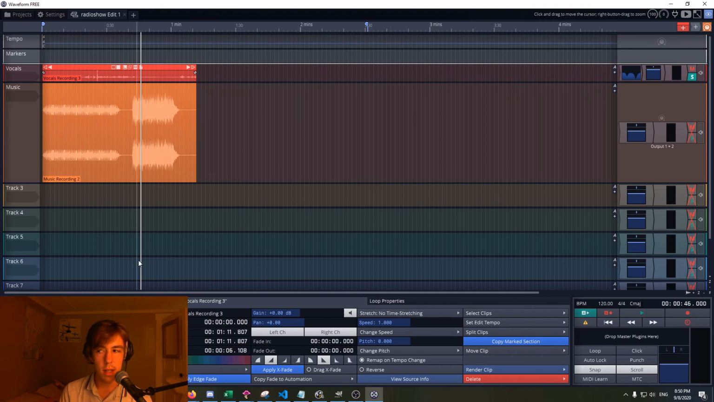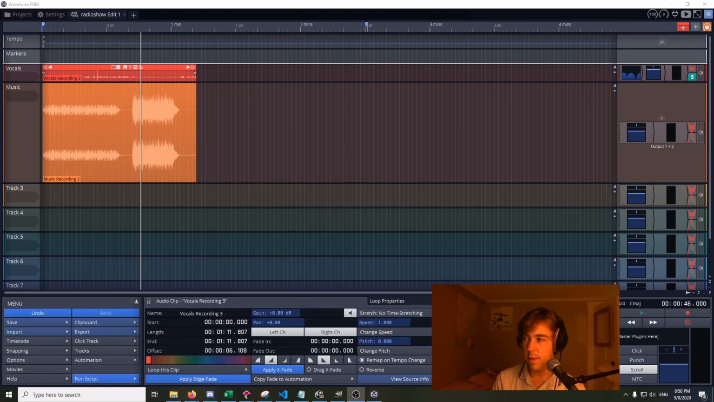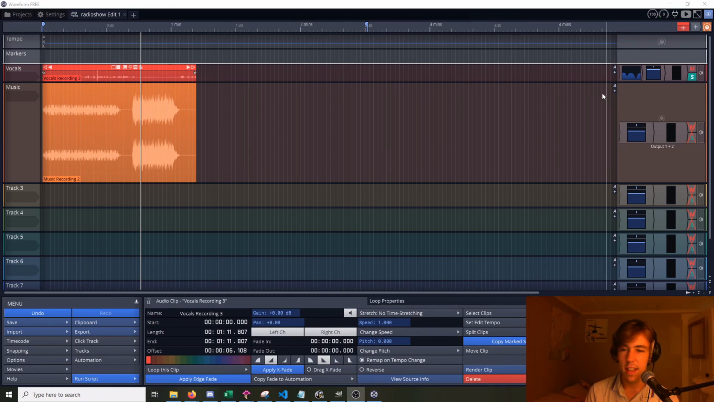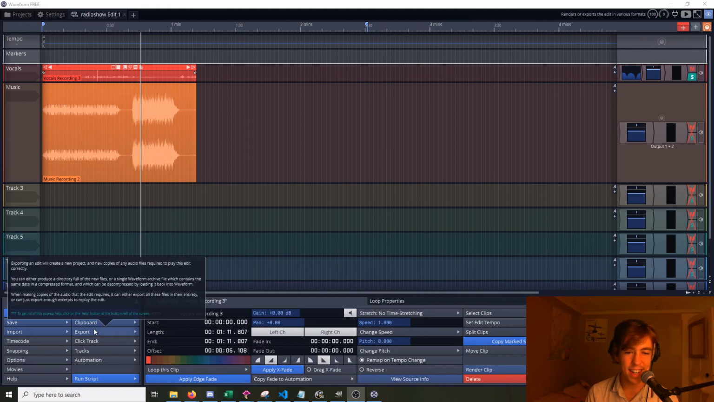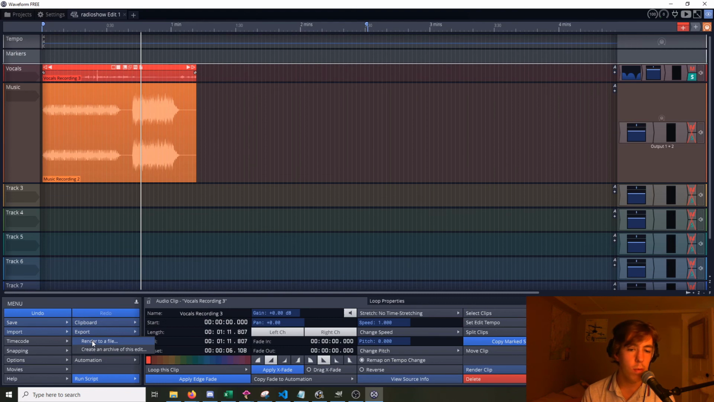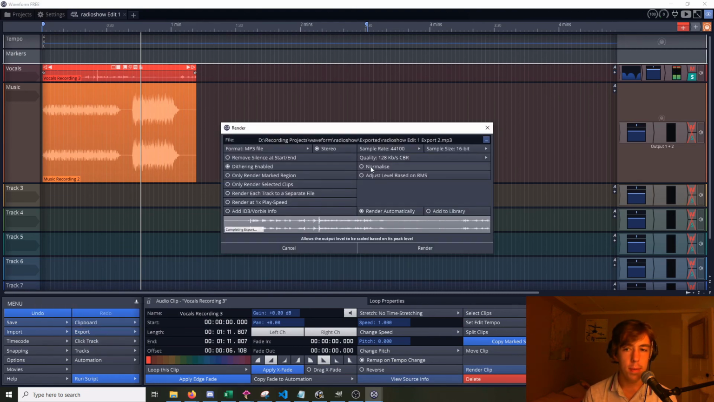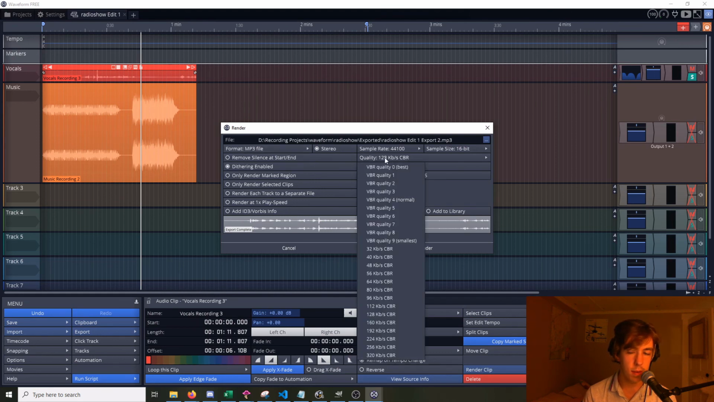So export is under my face. We'll move my face. Export's right here. You can hit export and you want to hit render to a file. You have some options here. I would choose MP3 and the quality at 128.